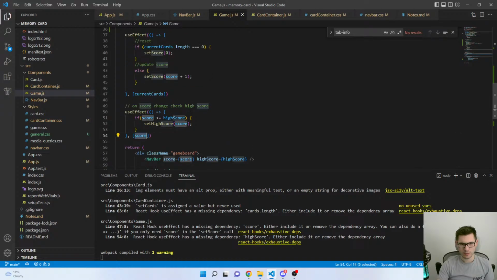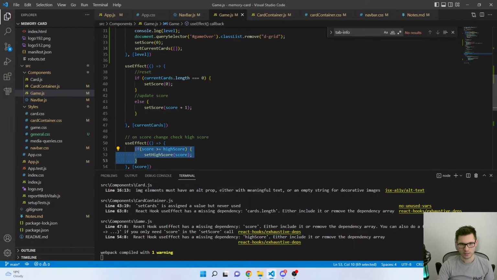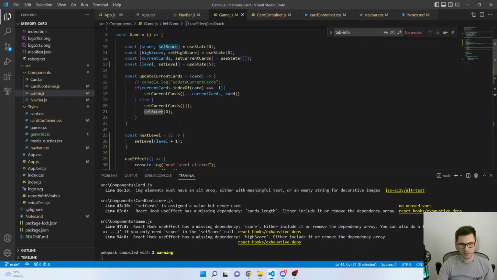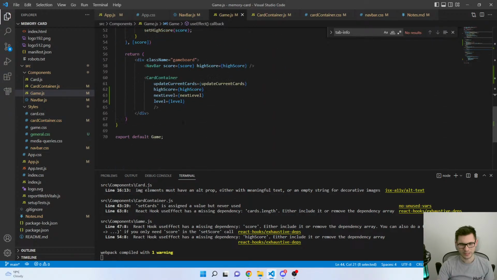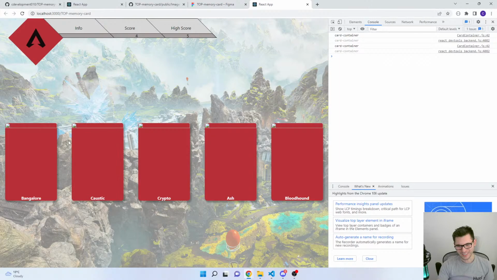Use effect score. Set high score. I'm getting so lost in this. Annoyingly, it works. I can't understand why it's doing this. Oh man. Do I just pretend it works?